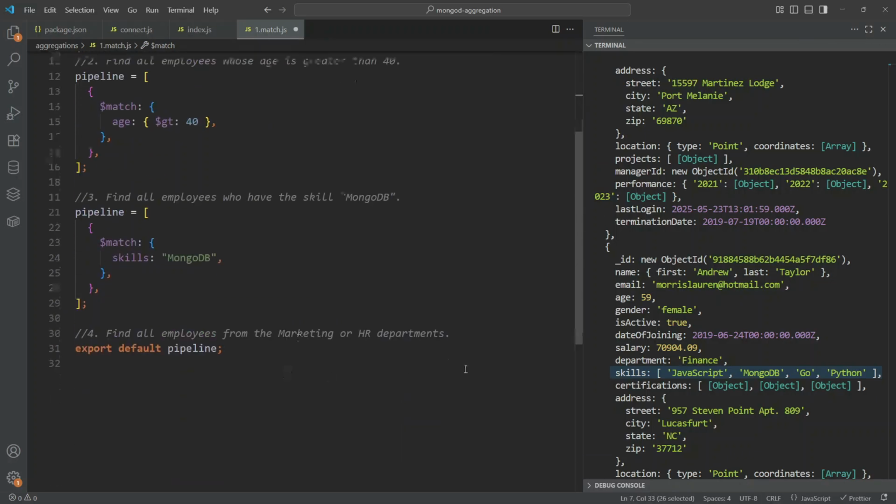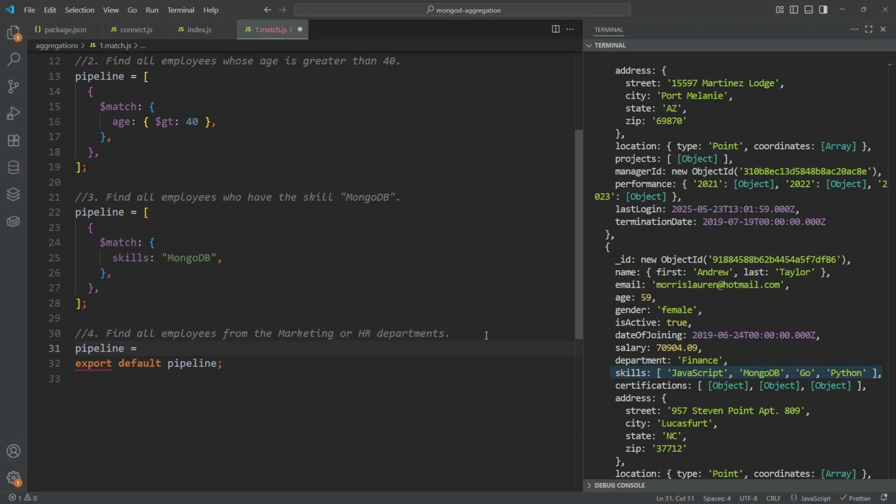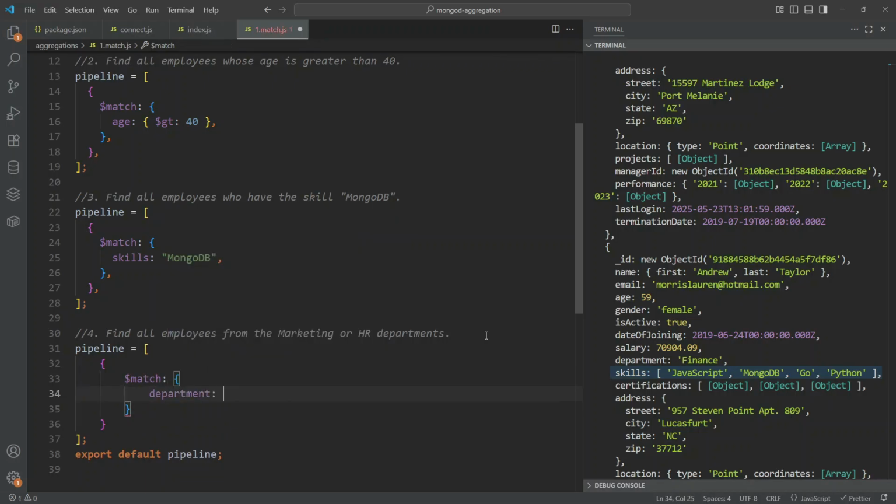Okay, so what we will do, this process still remains the same, and it will always remain the same throughout this video. I'll add a pipeline array, and I will add a match stage. Now what I will add in the match? Of course, I have to say department. I will introduce one more operator, that is $in, and I'll pass an array. In this array I will say marketing and HR.